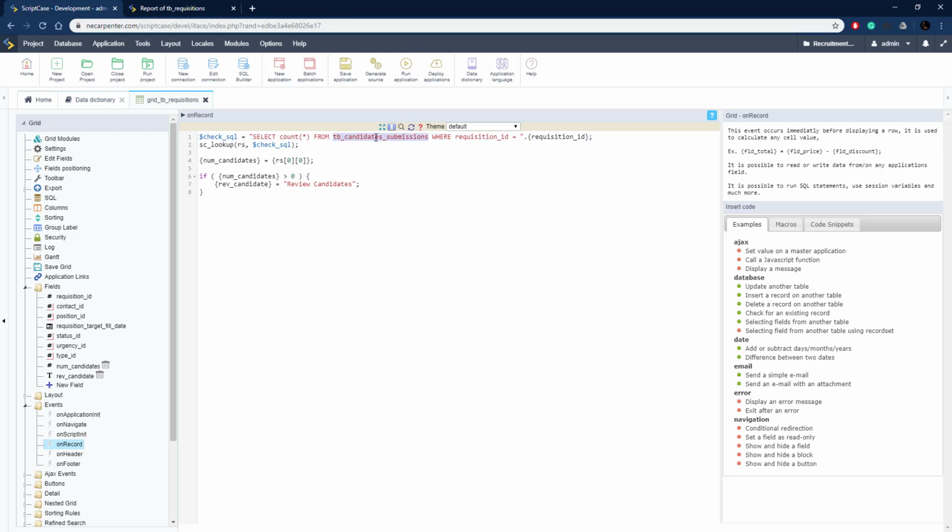So we do a query first, and we select a count from the candidate submissions table. This is a table that holds all the submissions for the candidates, and we link it based on that job or the requisition ID. So all the submissions for that job, execute the query, and then get that count value out of the result and assign it to our field right here. So we're using the curly braces and assigning it to our num candidates field.